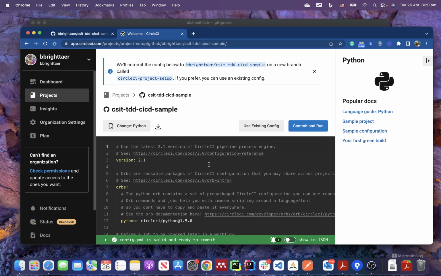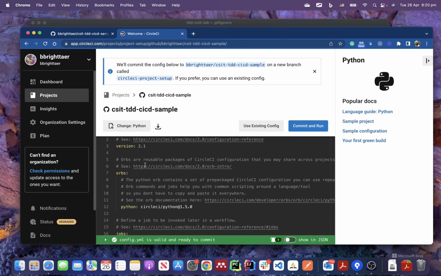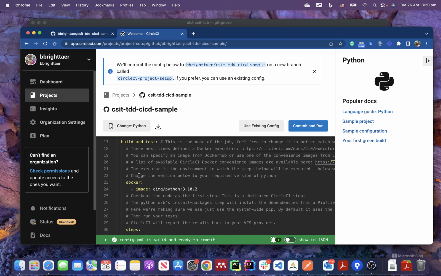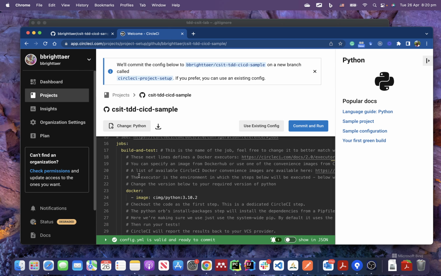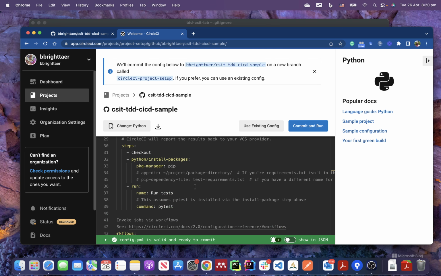You don't have to be overwhelmed. What we have here is the version and then the language you're using. From line 17 we have one critical thing you need to pay attention to: the jobs. The first job here is called build and test. That is the name, or if you like, an ID of this job, and it entails setting up a Docker image, which Circle CI will do, and some steps in the pipeline.